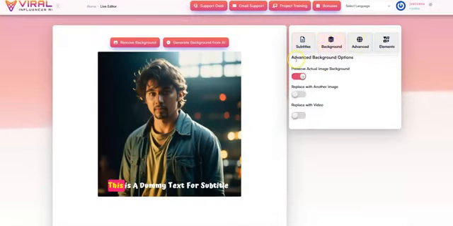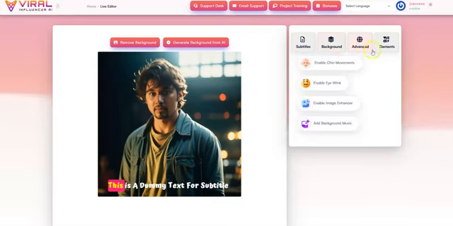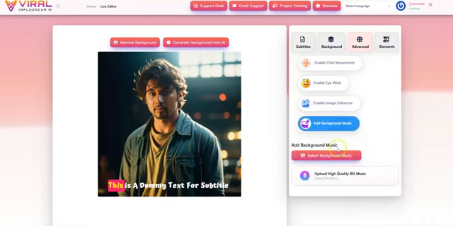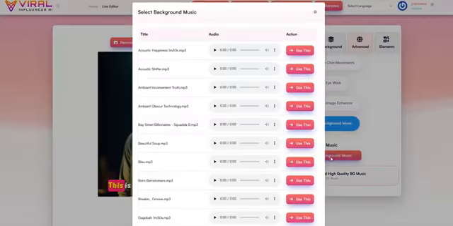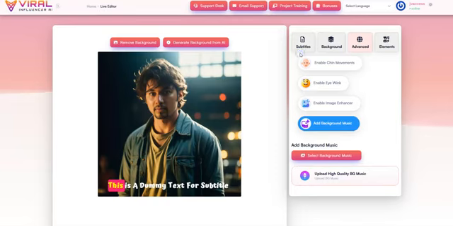You've got advanced background options. You've got advanced options of chin movements. You've got eye winks option. You've got image enhancer, add background music. So if I want to add a background music, then I can actually select that from the list as well. So I can use any music of my choice. And you can listen to the music as well.